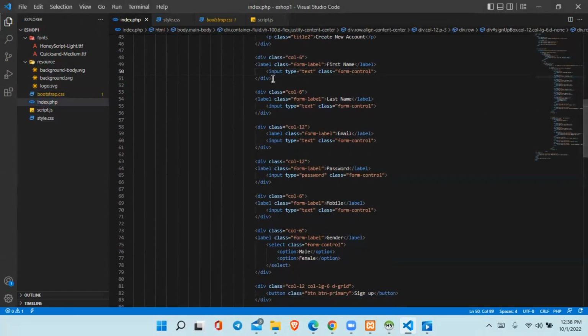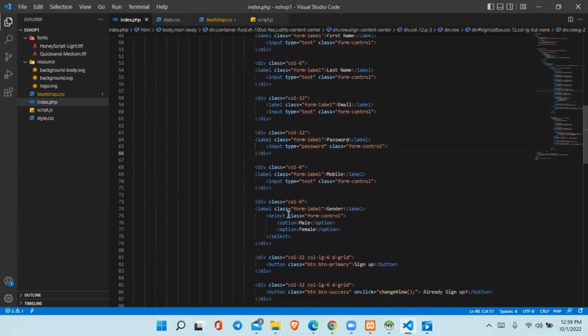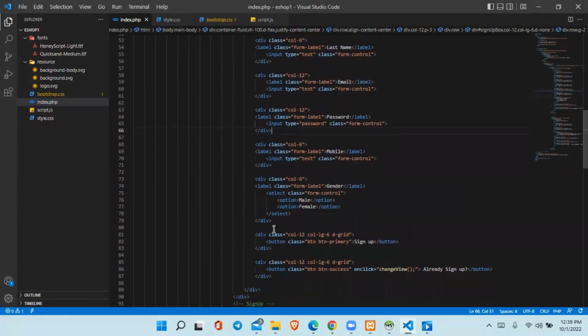So I have copied this and pasted it, and I have given it first name, last name, email, password. For the password, I have given another type, and it is called type password. And can you observe that for these two, I have used another thing. It's called col-12, so it can take full size. So in my gender, I have given a label and a select. And for that select tag, I have put two options called male and female. So in this div, I have given my button.